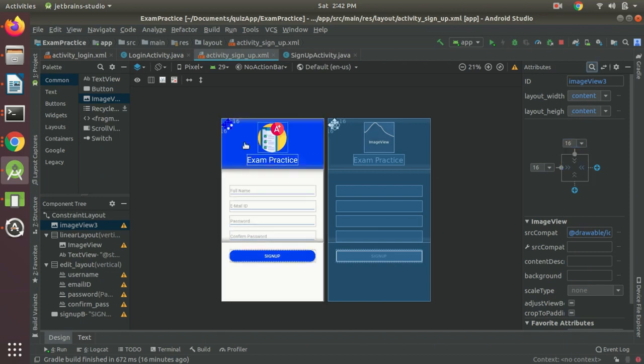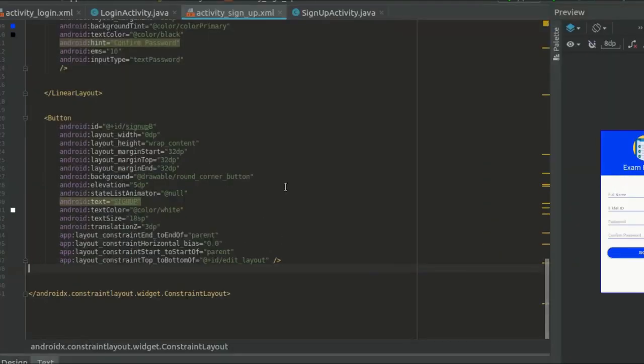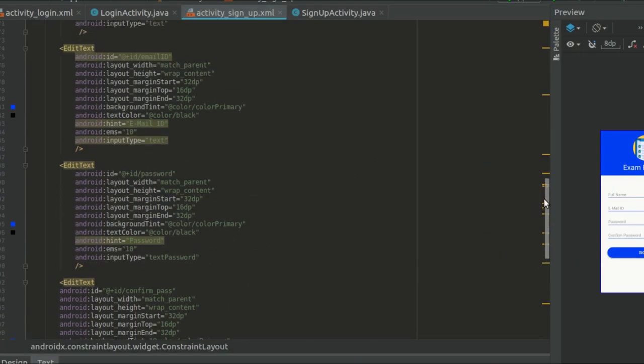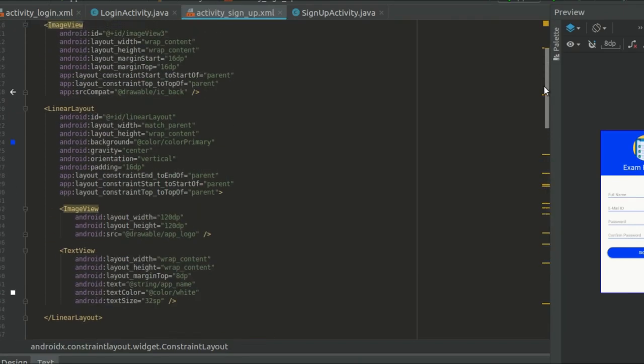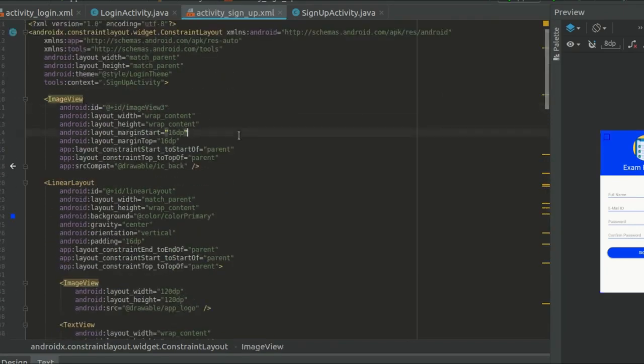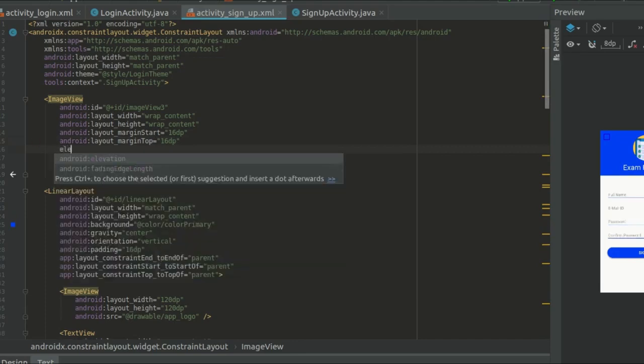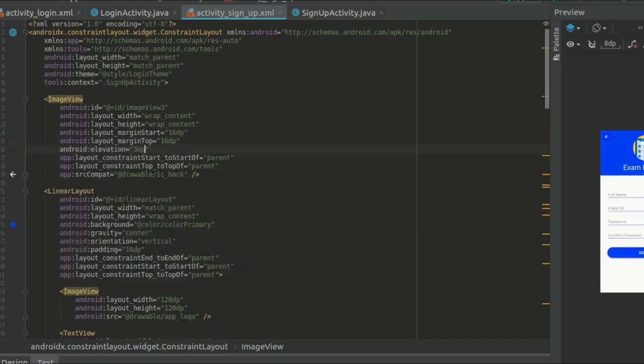Okay, and now come to the text tab. Here now come to the image view. So this is our image view. Here we have now set it, so it is not visible, so let's give it an elevation. Elevation 3dp. Okay, now it's visible. Now it is on the top of this blue layout.